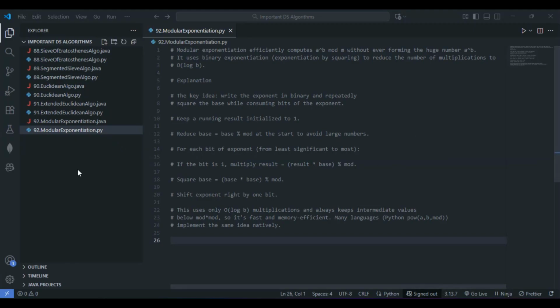So hi everyone. Previously we had discussed the extended Euclidean algorithm. Today, as I said earlier, we will be discussing the modular exponentiation algorithm. Let's get into the definition part and see what it states.